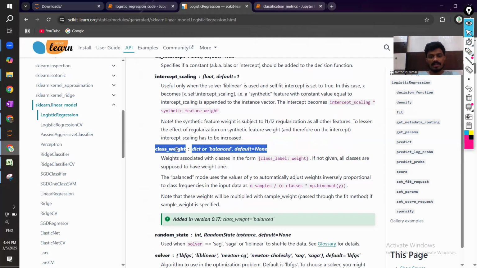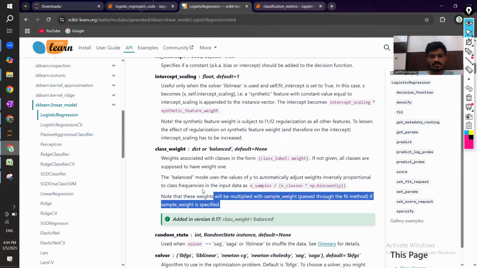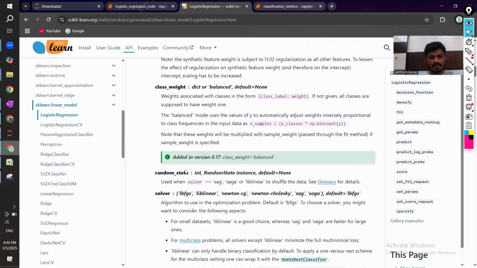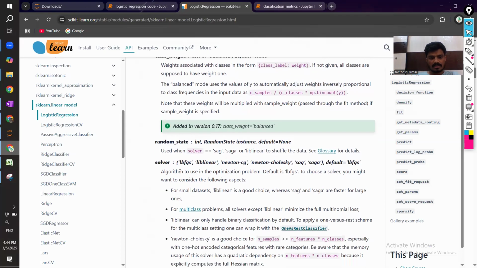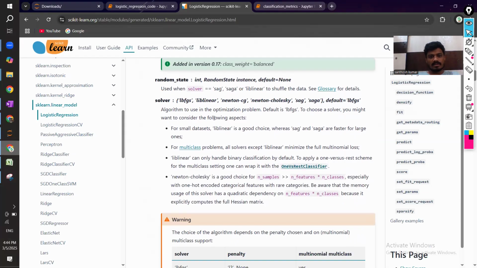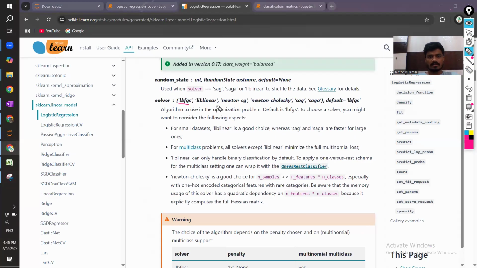So it will multiply with weights. You can do this. And random state is not important. And solver is related to the optimization technique. By default you will have LBFGS, which is the optimization related to the gradient descent part. There are different solvers which can give you a better line.